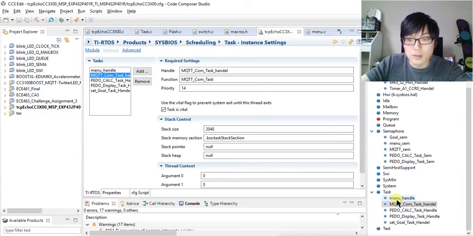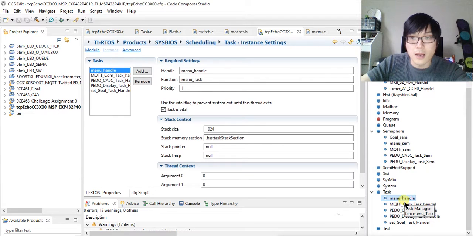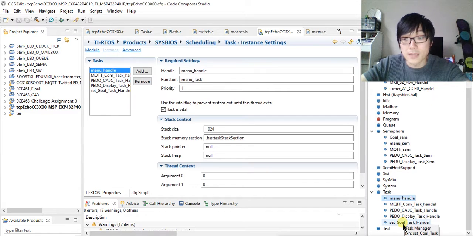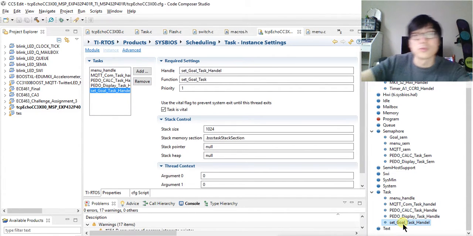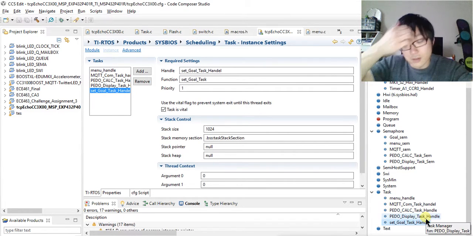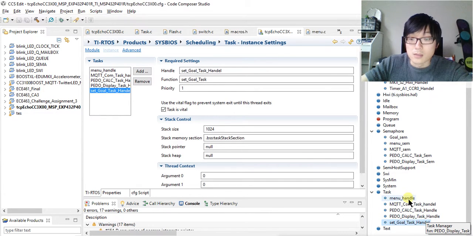Over here in this config file, we can see we have the main task. This is for our UI main menu. The task will run every time the button is pressed, which brings up the menu. We also have a sub-task. It's a separate task, but this is actually a sub-menu to set our goal. So these are actually two different tasks, but they're both menus.